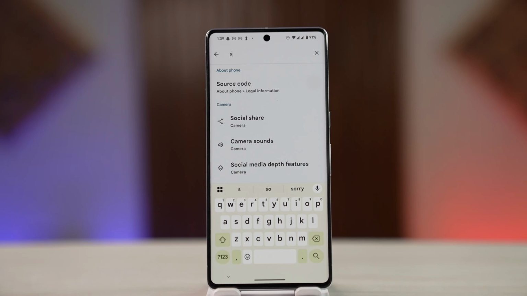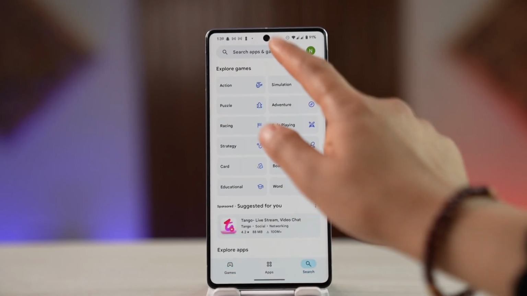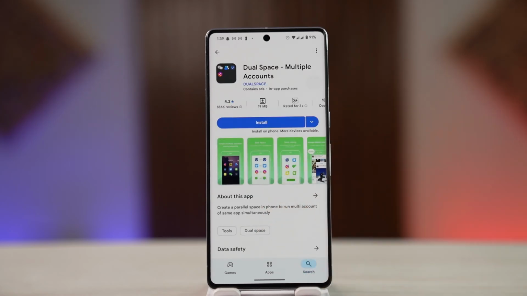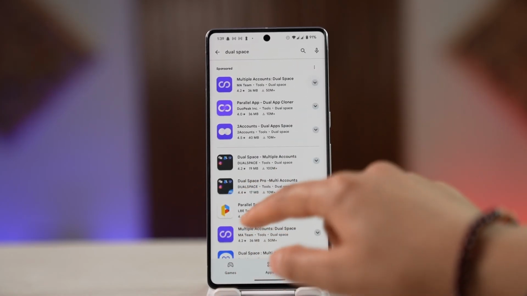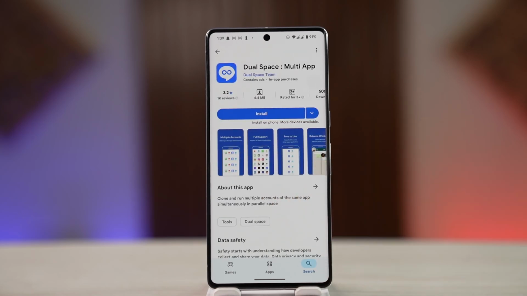not able to find it, then you could simply go to your respective app store, and in the search box you want to type in dual space, and you could go ahead and click on Dual Space Multi-Account, or you could go with other applications that are available. So this way you'll be able to use a dual app on your Android. You just simply make sure to install it, and that's all.